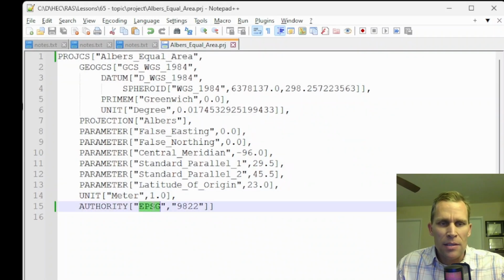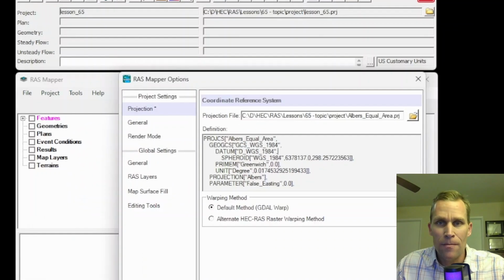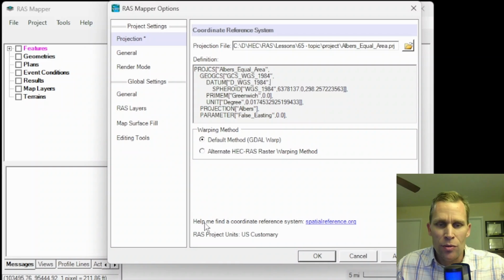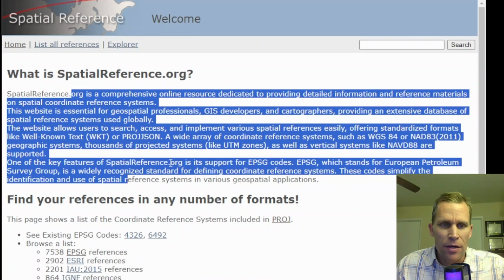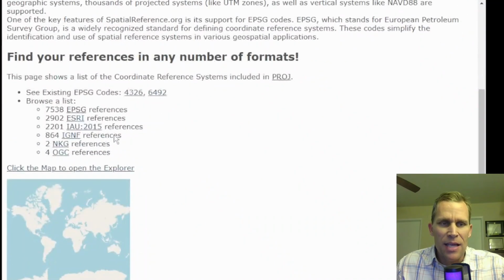The authority in this case is EPSG 9822. You can download these projections based on whichever area on Earth your project is located in. But if you're not really sure, there's also a link down here that says, help me find a coordinate reference system. And then there's a link here for spatialreference.org, and it opened me up to this page right here where it gives a little bit of an introduction. And then you can find the exact file format and the locations that you're looking for.